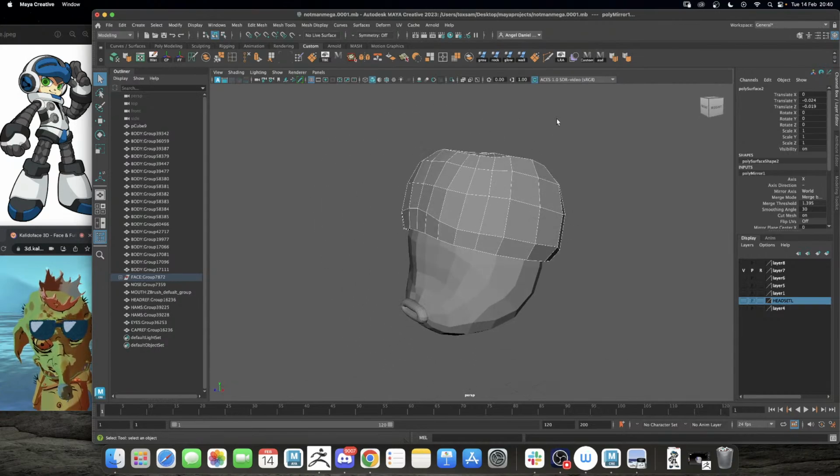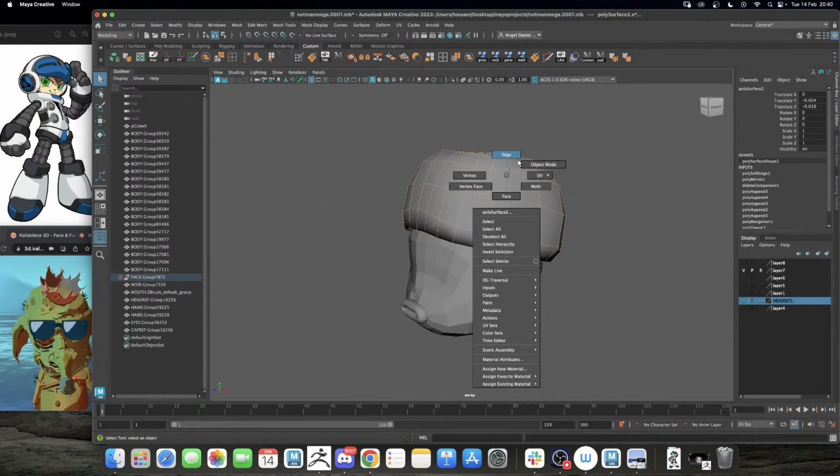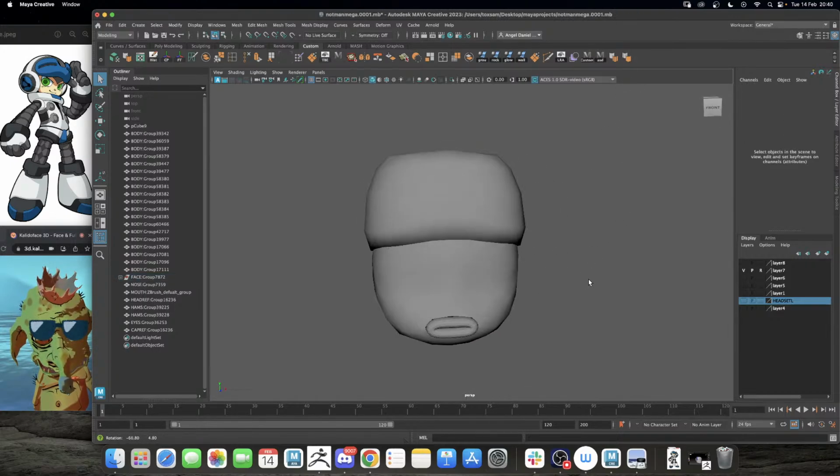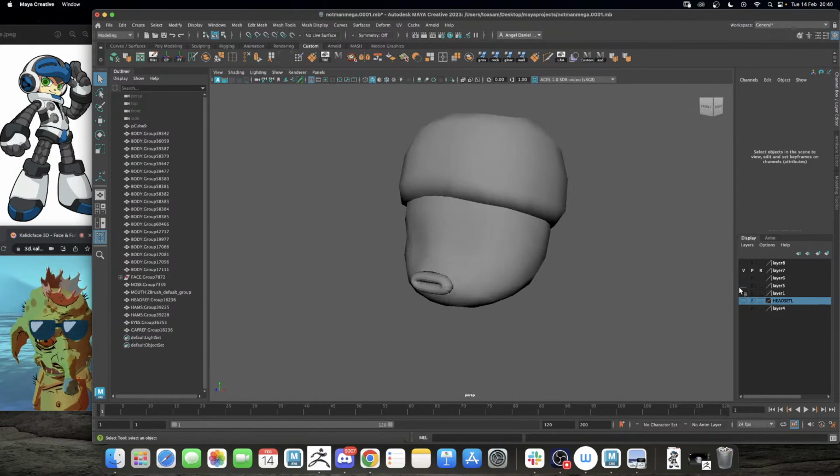We are here making this dank avatar. Let's smooth it. Let's smooth it again. Starting to take shape.